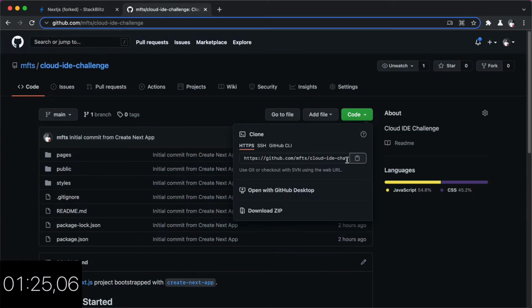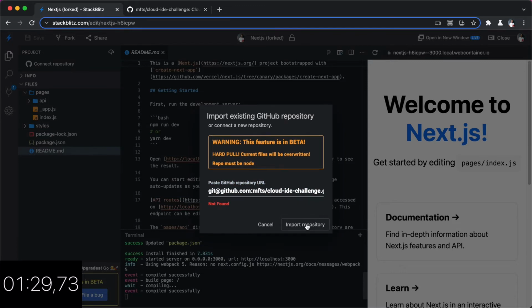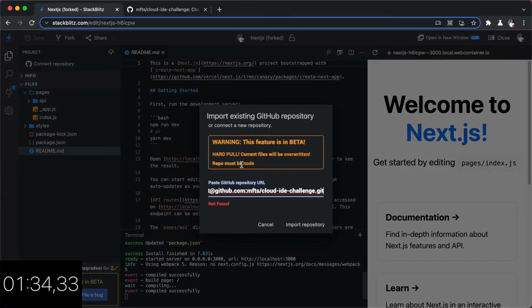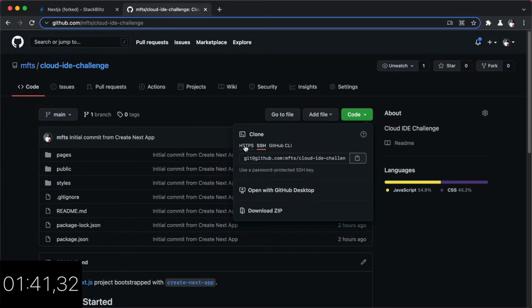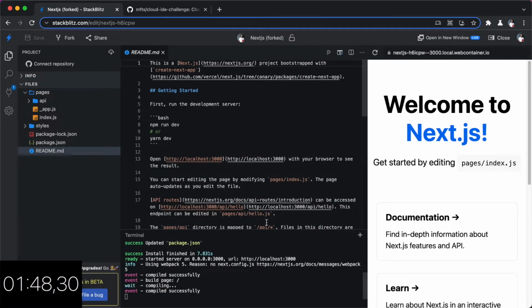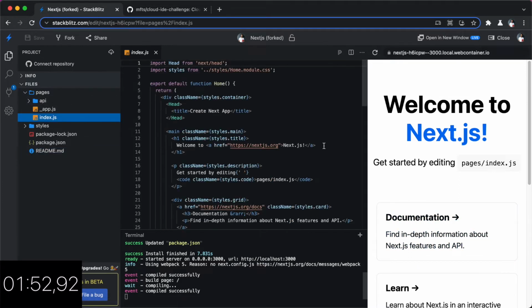I guess that's why it's in beta. Okay. Import. Not found. It sucks. Repo must be node. It's in node. Well, it's in JavaScript. Import. Okay. Well, this is in beta. Well, this looks very much like the example on Stackblitz.